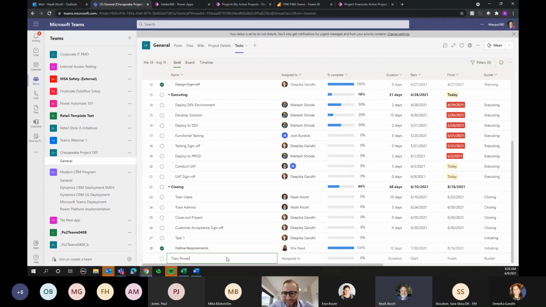We have one question, Neil, from Mika. The question is, how about the change management process here and the baselining? The baselining. Yeah. So Project for the Web doesn't currently have baselining.